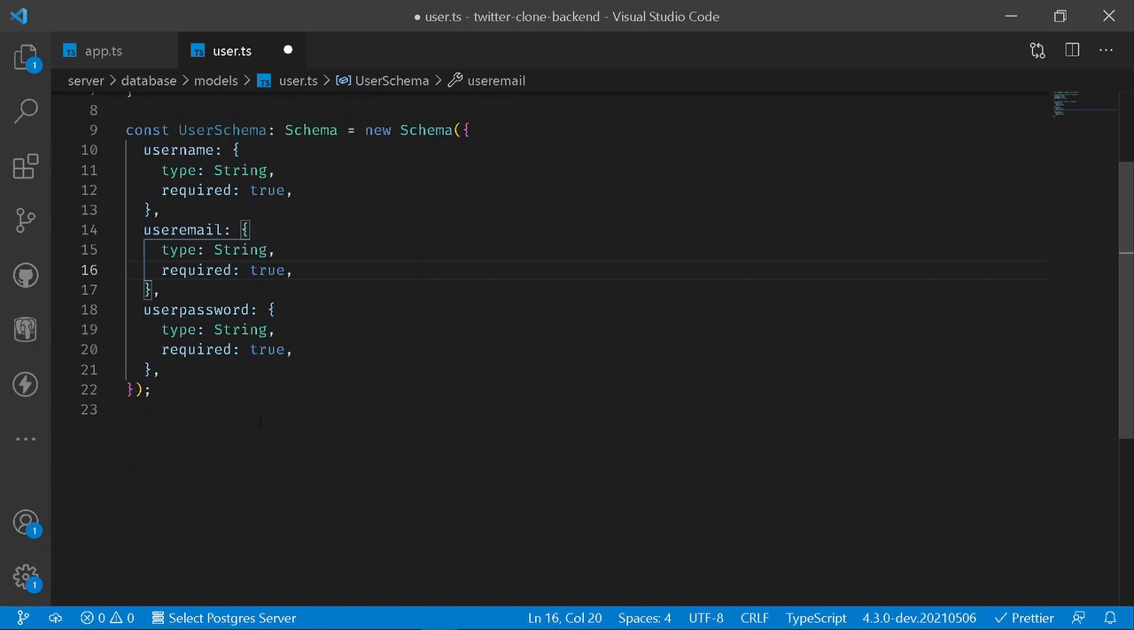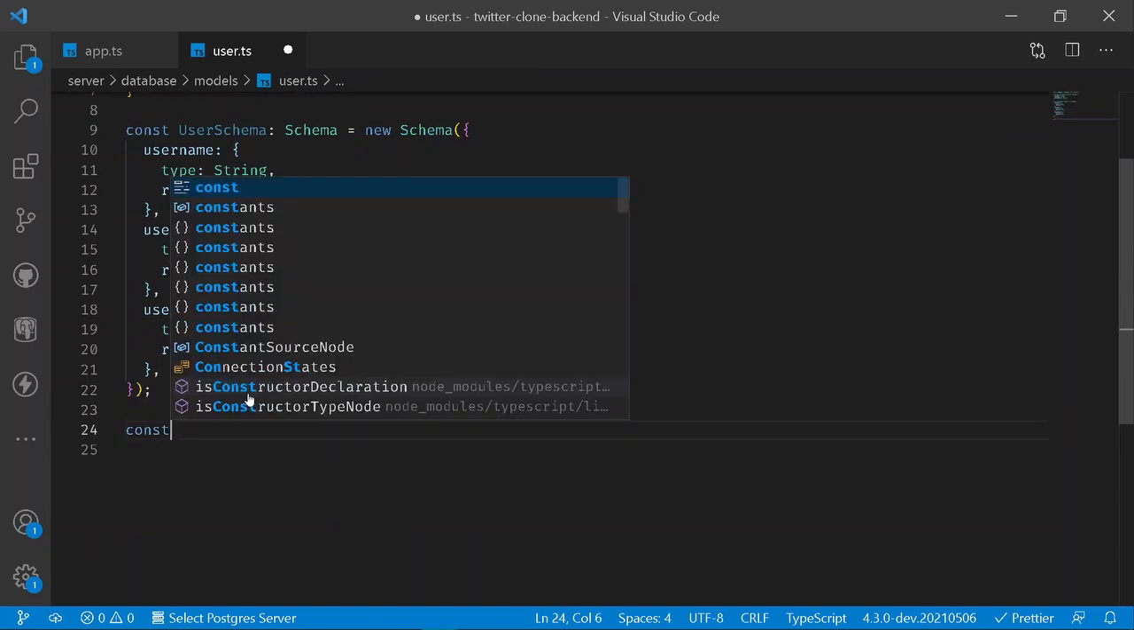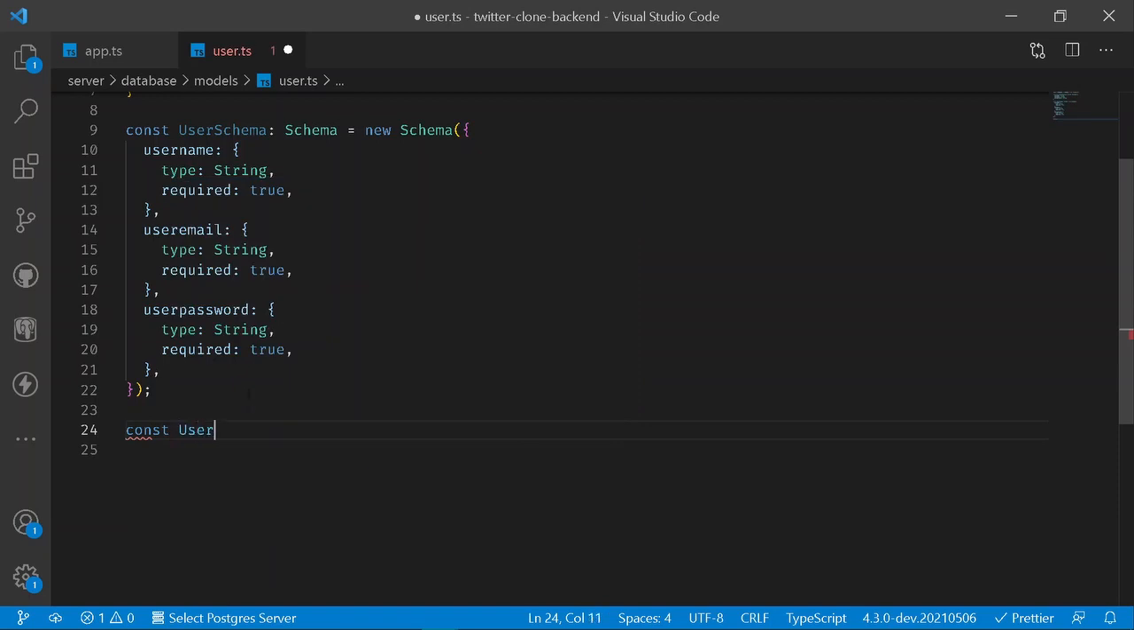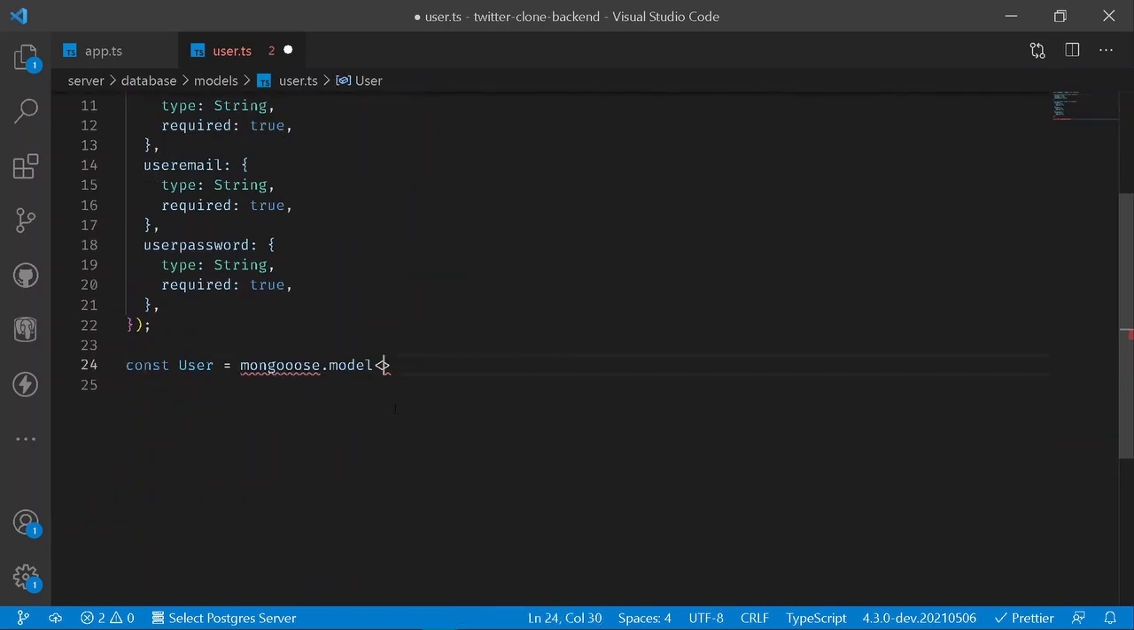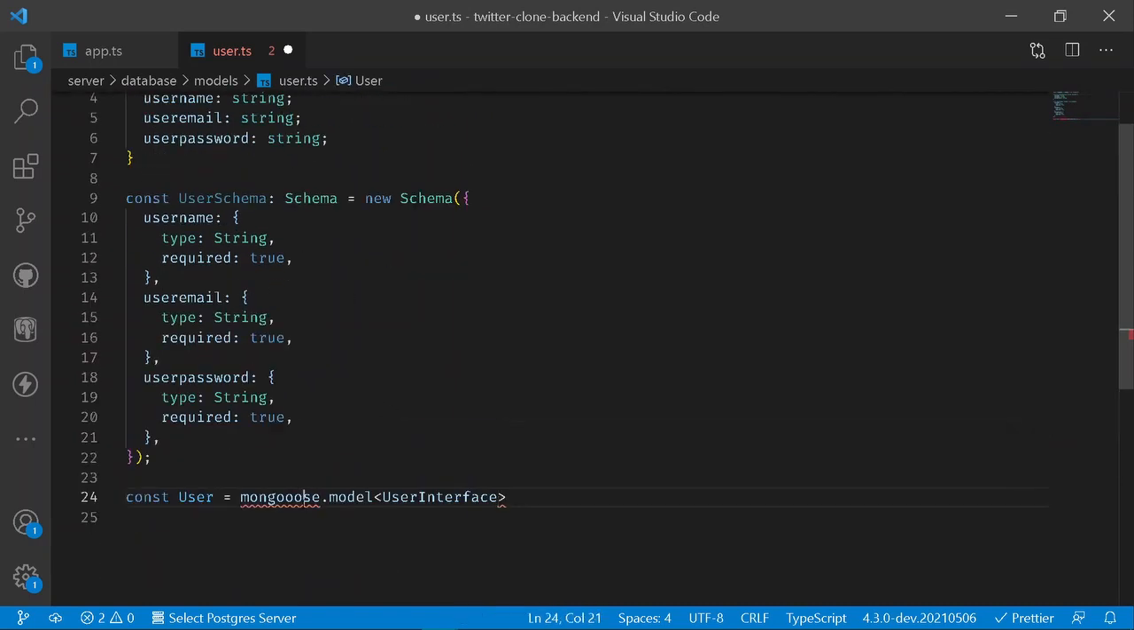Once we have defined our user schema, let's create a constant user which will be a Mongoose document. So here I should be saying constant user should be equal to mongoose dot model, just like this, and under my model, first of all I need to provide my user interface. So here you should be providing the user interface.